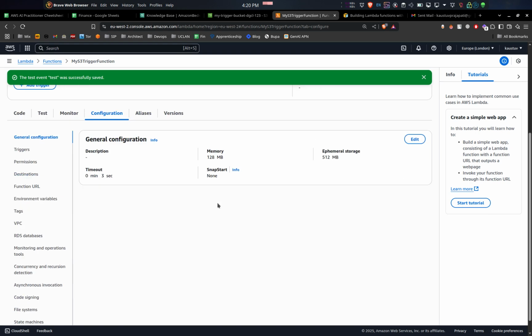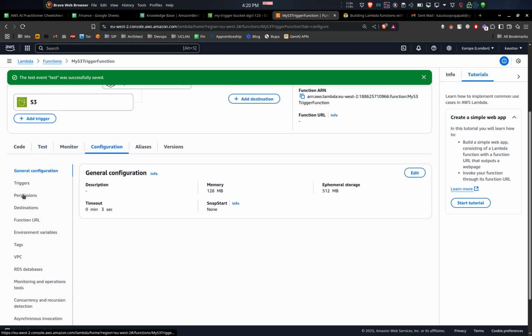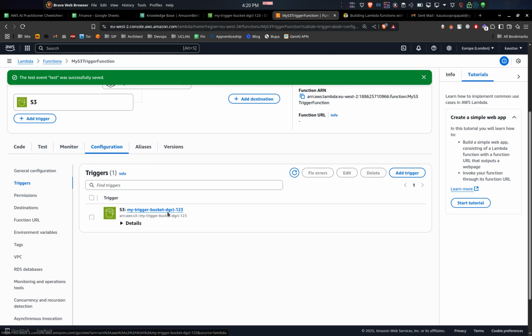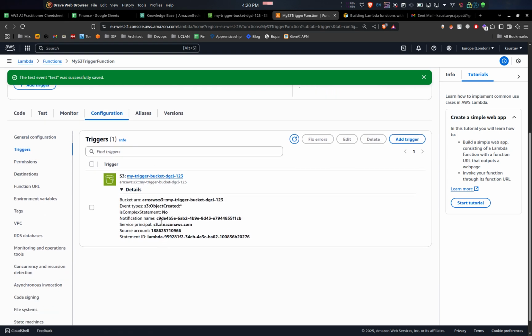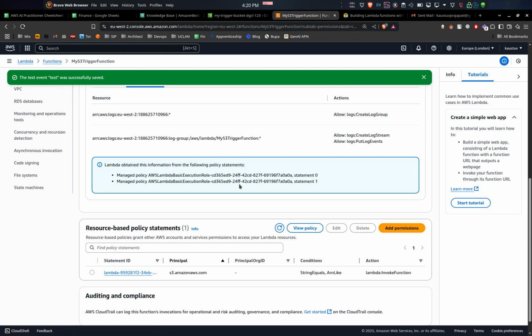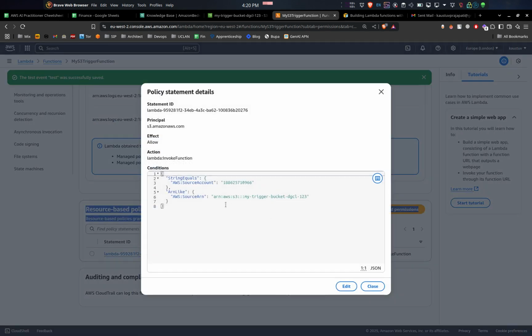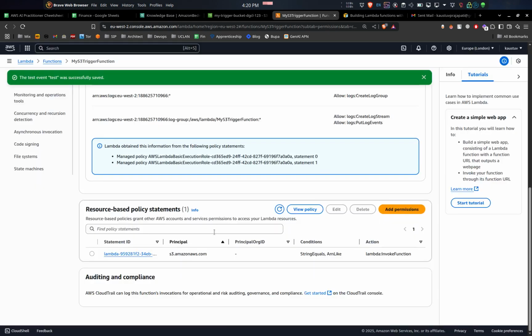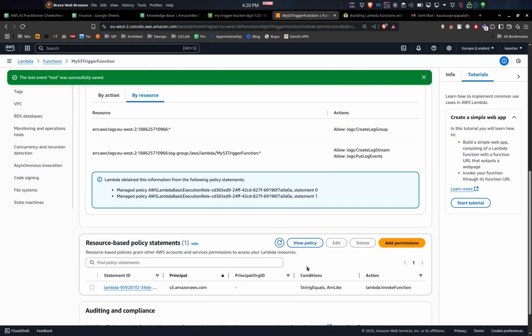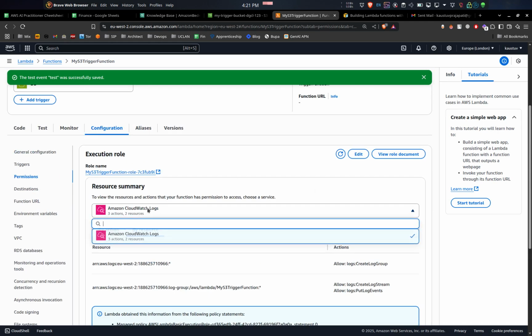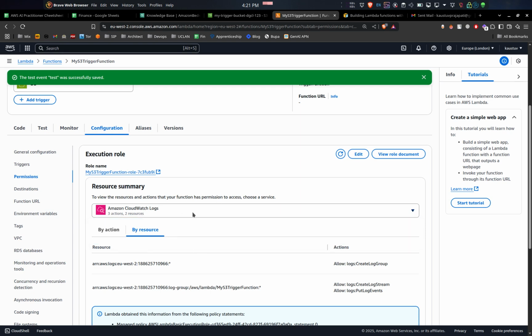So our S3 bucket is here. Now go to configuration and click on triggers. You should see the S3 bucket, right? And you should see that when an object is created, this Lambda function will be triggered. You can go to permissions, and you can also see it added a new permission over here, which says that from the S3 bucket this should be triggered, or that it can invoke the function. These are done by default. You can also edit this if you want to. And we got by default a CloudWatch log permission. We will come to this later.